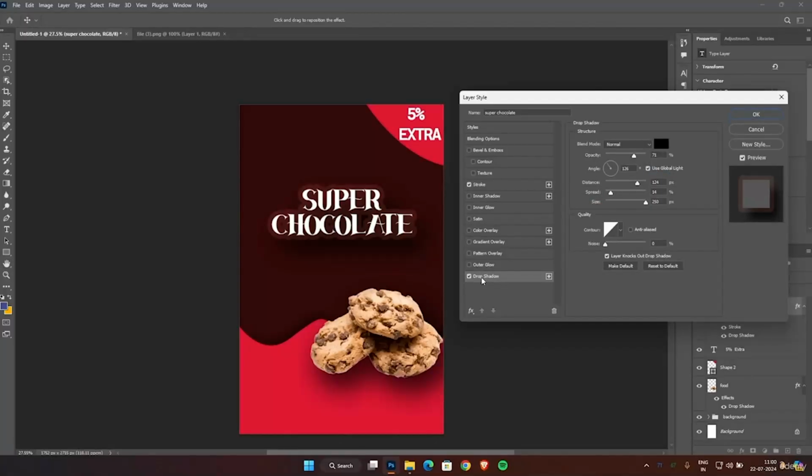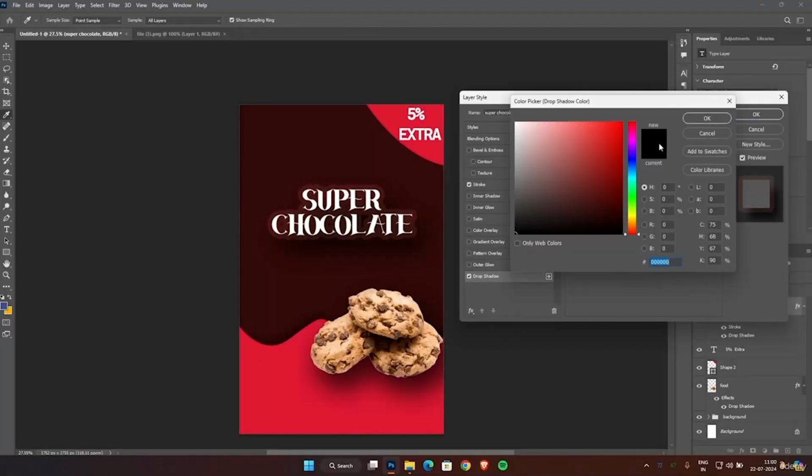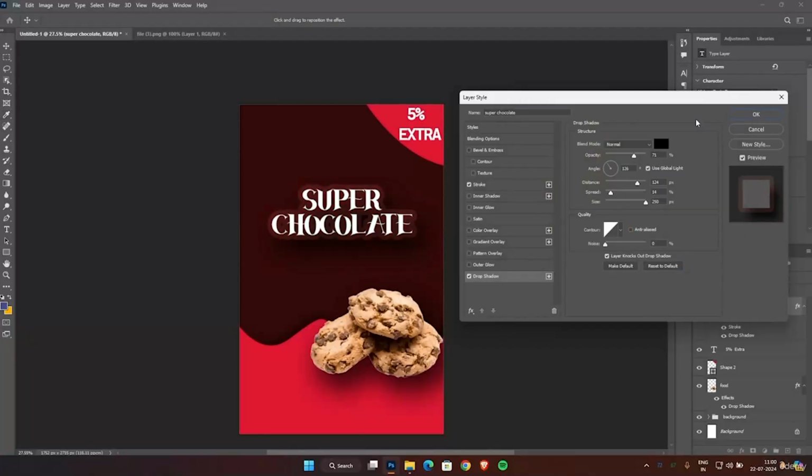Now select the drop shadow and set the color to dark, or as I think, make it pure black. After that, adjust the spread a bit and also adjust the opacity. Now click on OK.